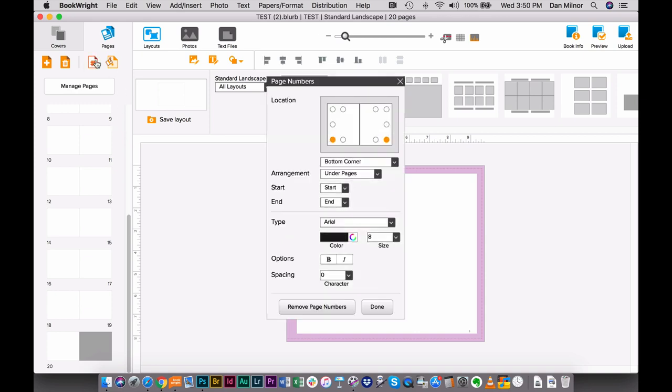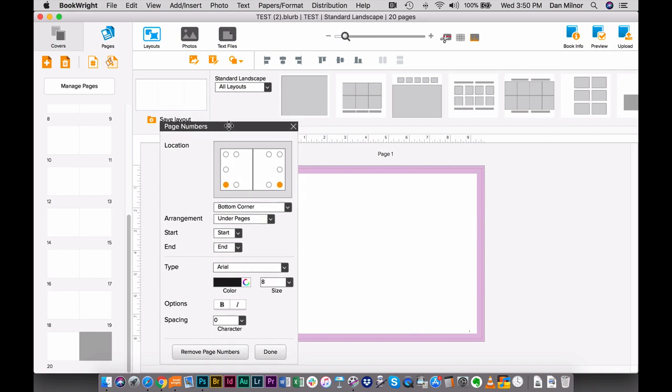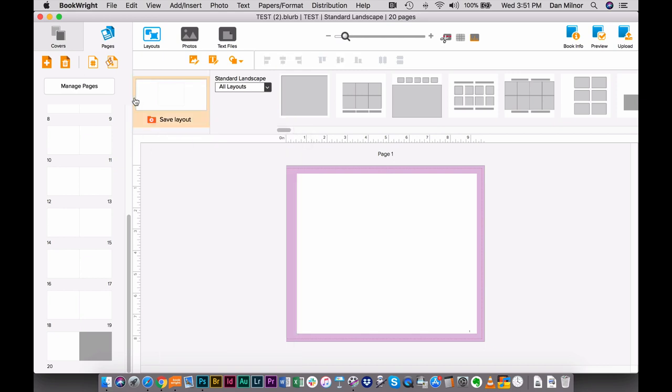I can also add my page numbers here. I get this question a lot. People always think that they have to have page numbers. If you think so, you can put them basically anywhere you want in pretty much any of your fonts and sizes and characteristics. That's where you're going to find that.